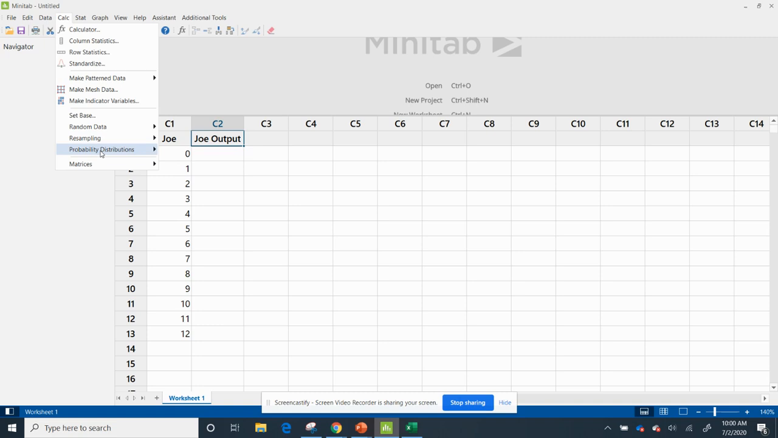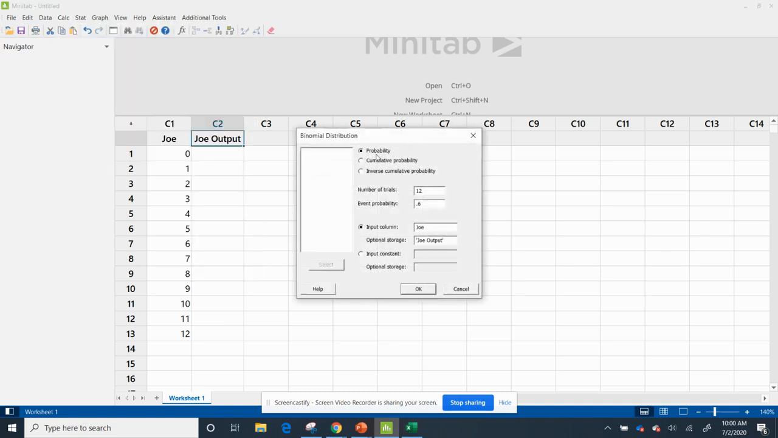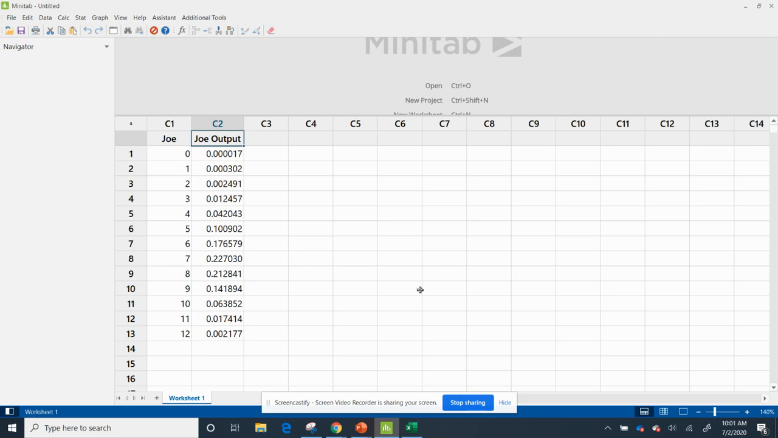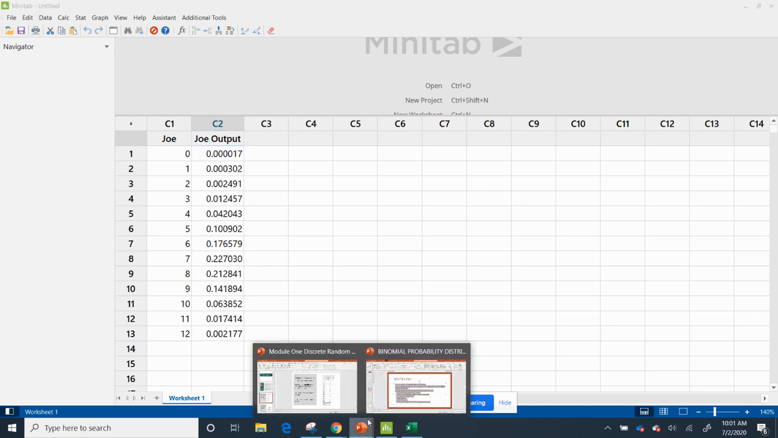Again, I'm going to Calc, probability distribution, binomial. Again, I hit probability, number of trials, event probability, and where my data is. If you do it twice, it doesn't like it. So I did Joe. And then for my optional storage, I'm going to clear this out and do that for Joe. Then I hit OK. It gives me all this information, and I'm going to go back and forth to it. This is the information you need for all those 5 scenarios. It's that easy. So let's go look at it. I'm going to go back to the PowerPoint.